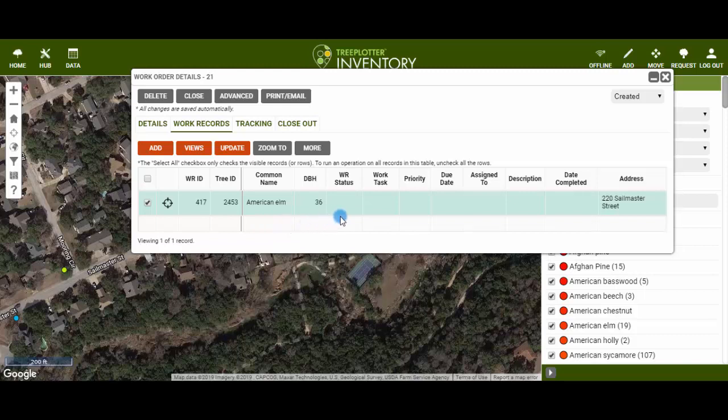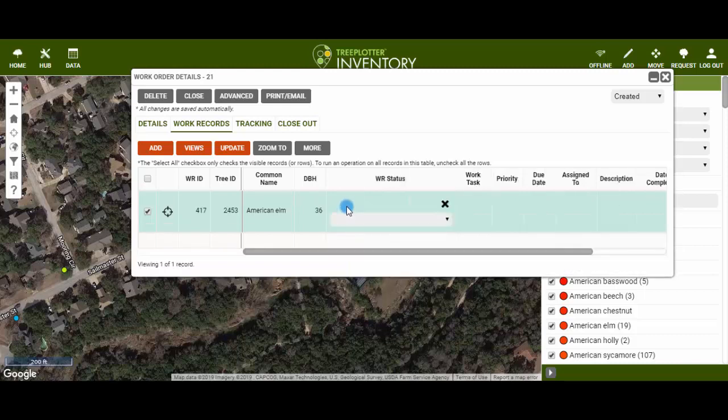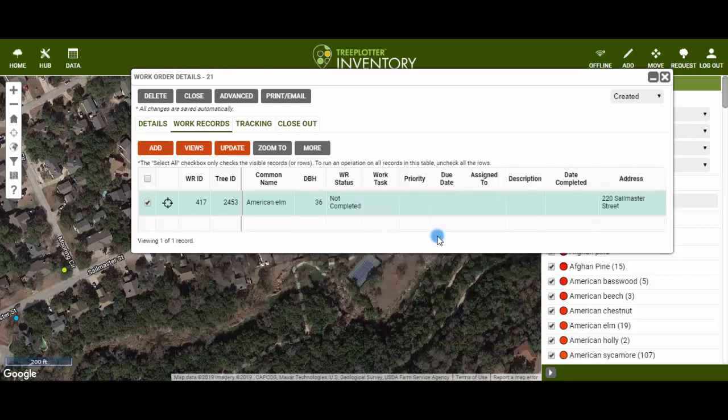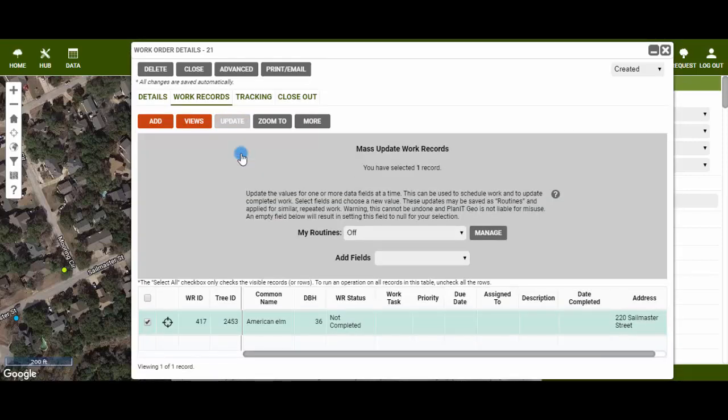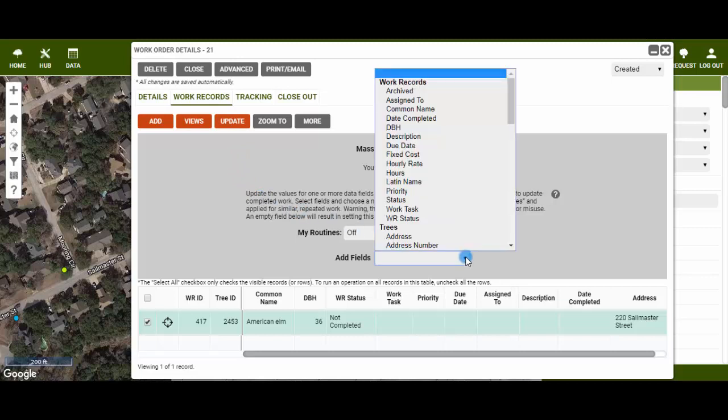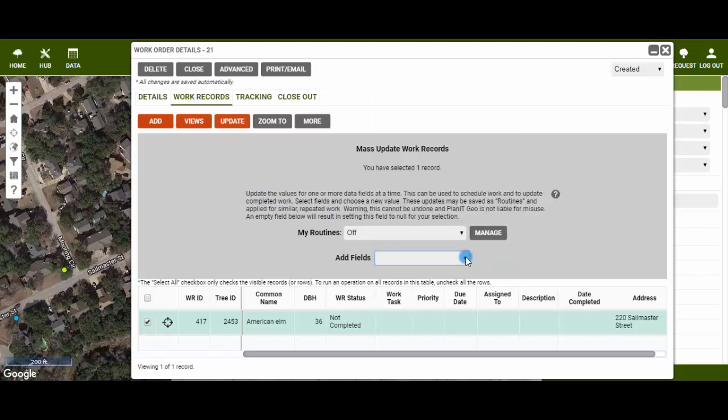Keep in mind that all the fields on this work record are editable and can be updated by simply clicking on the field you wish to modify. If you would like to update multiple records at once, simply use the Mass Update tool by clicking the Update button and selecting the fields and values to apply to all records. Note that you can check specific work records or leave them all unchecked to update all work records in the work order.